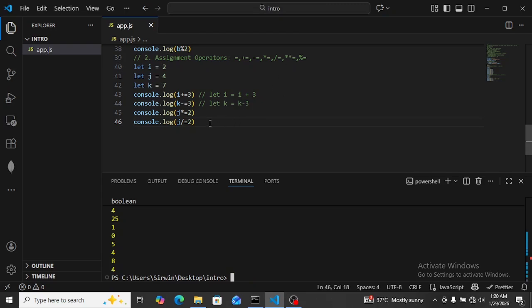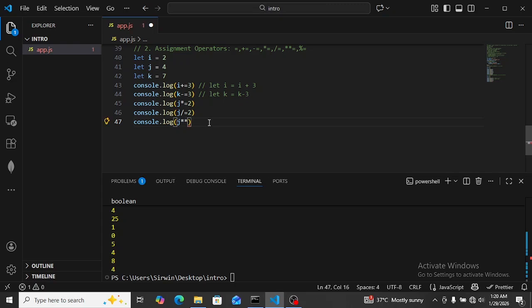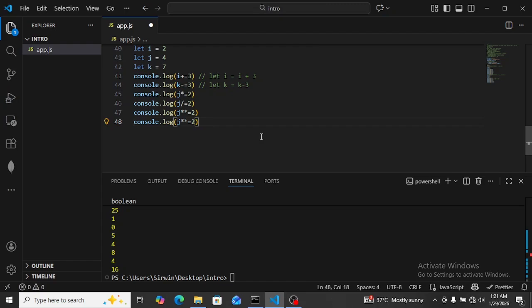Then for exponent, you can also log j this time around. Since it is 4 squared, okay, so 4 squared is going to give us 16, I suppose. Yeah, 16. So j is now 16 going forward. From line 47 is 16. If you send to console here at 48 it is going to give you 16. And then for the modulus, since we have 16, we can use 3 to divide 16 now in the modulus way.